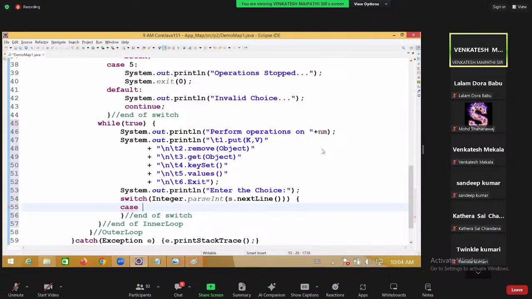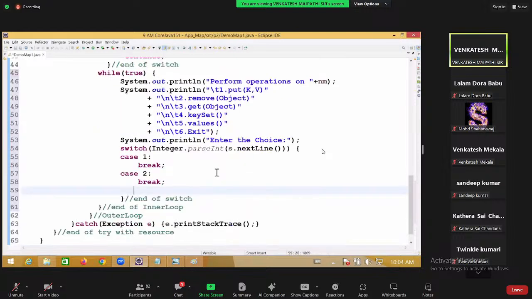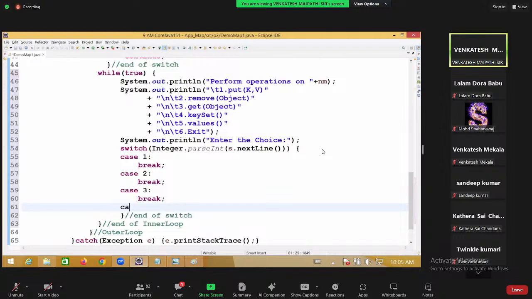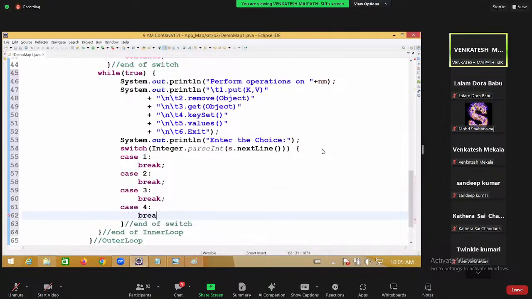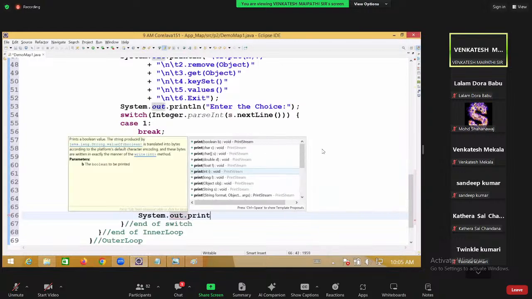Here 6 cases. Case 1, break. Case 2, break. Case 3, break. Case 4, break. Case 5, break. Case 6. Now System.exit, no, right?